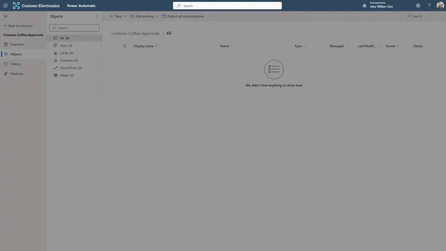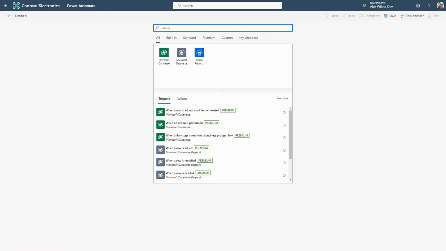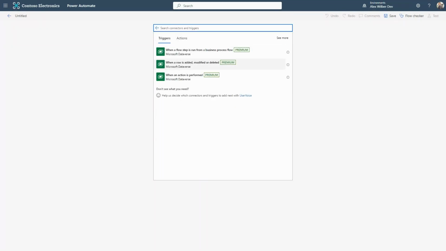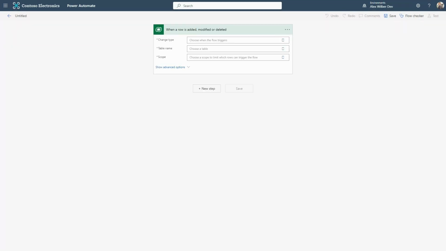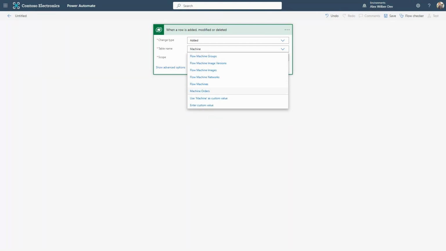We will skip the initial wizard and select Dataverse as the initial trigger as the first step of the Power Automate cloud flow. The trigger we will select is when a row is added, modified, or deleted. With the Dataverse trigger, we will select a change type of added. Select the table of machine orders so that the Power Automate cloud flow will be triggered when a new machine order is added to Dataverse inside the organization.